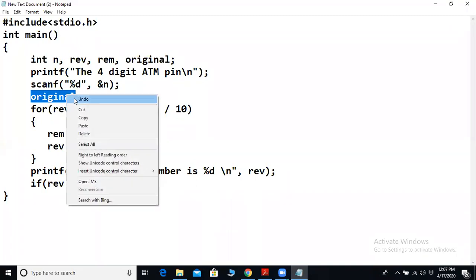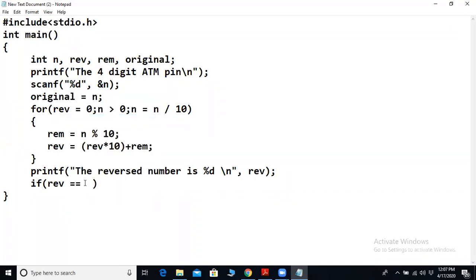Yes, sir. So now I will take this original and compare it with REV. If both are matching, what should I print? Printf, the pin is not safe. Right? Else, what should I write?